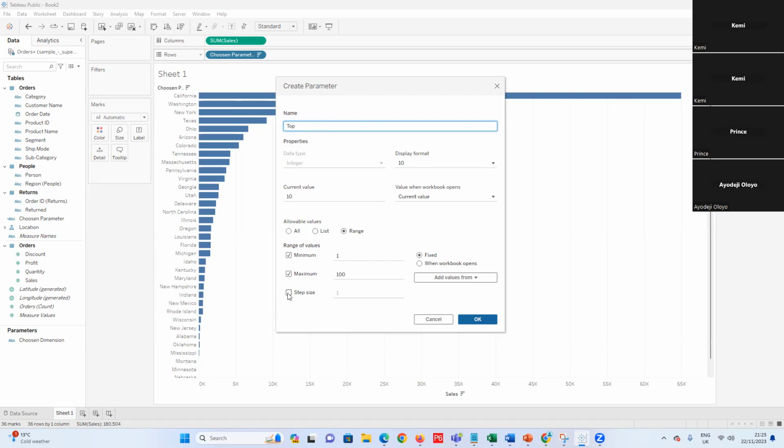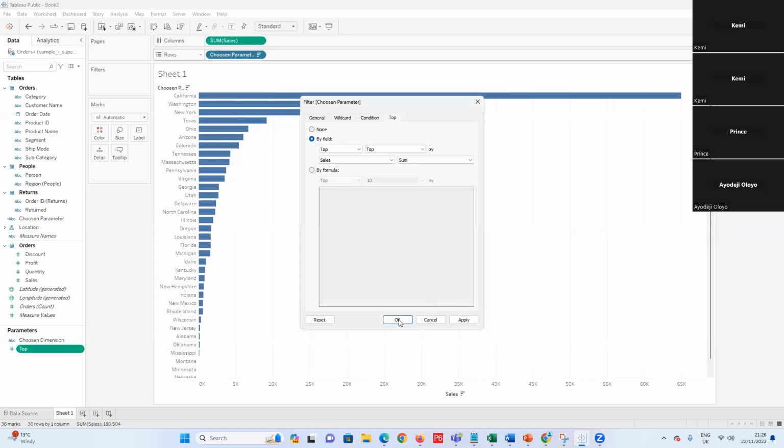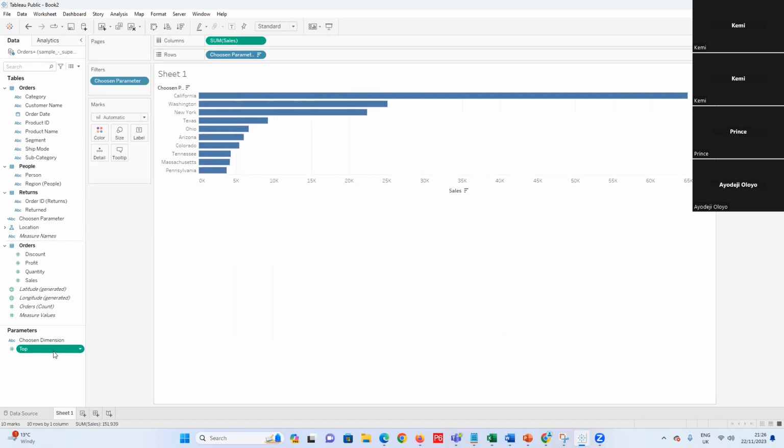You can use a step size of 1 so that you can move from 1 to 2 to 3 to 4 to 5 like that. I'll just leave this on for a minute so that anybody that's... yeah, so I'll just click on OK. Now I will click on OK again. Then I have the parameter I chose.